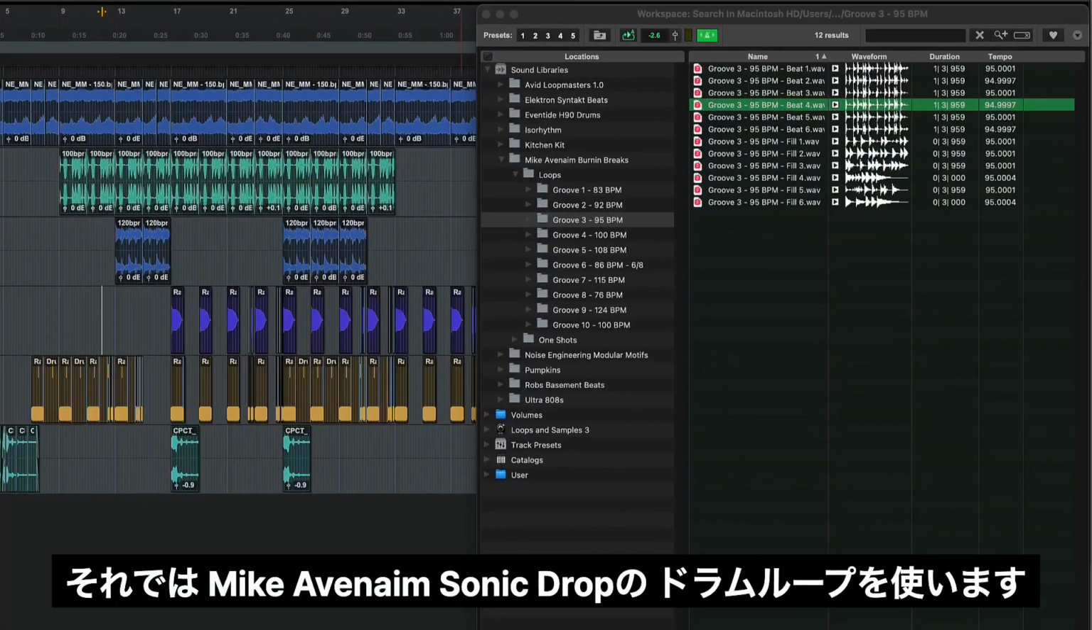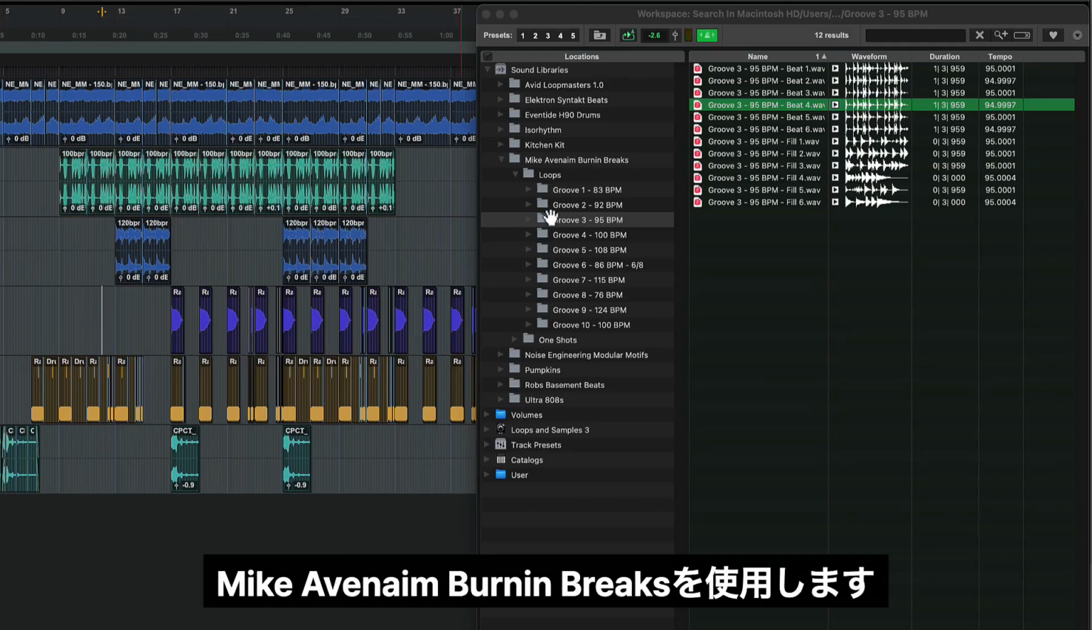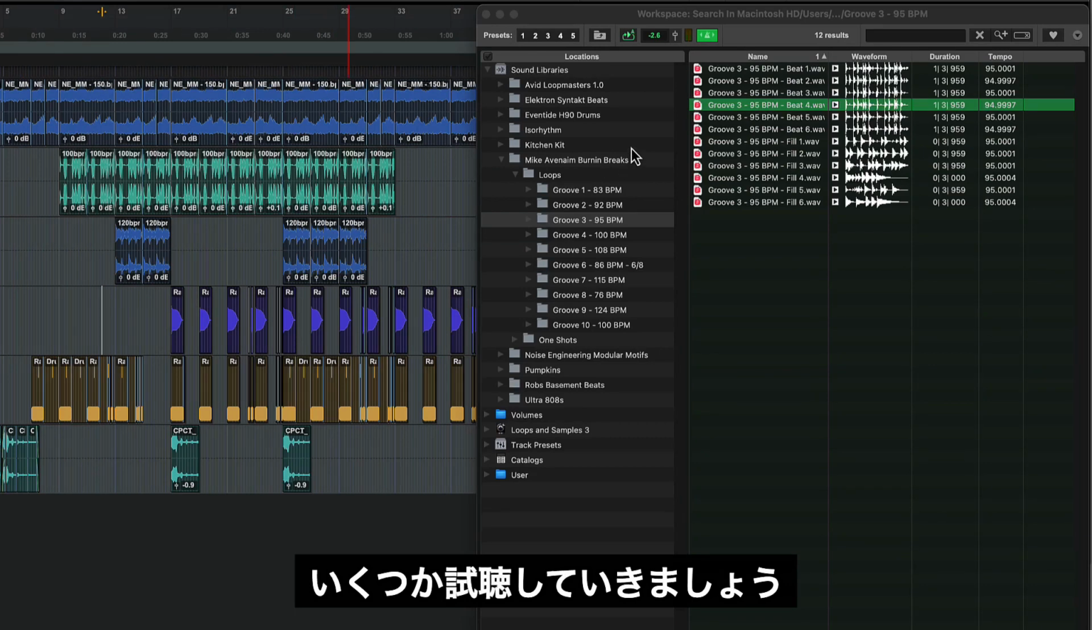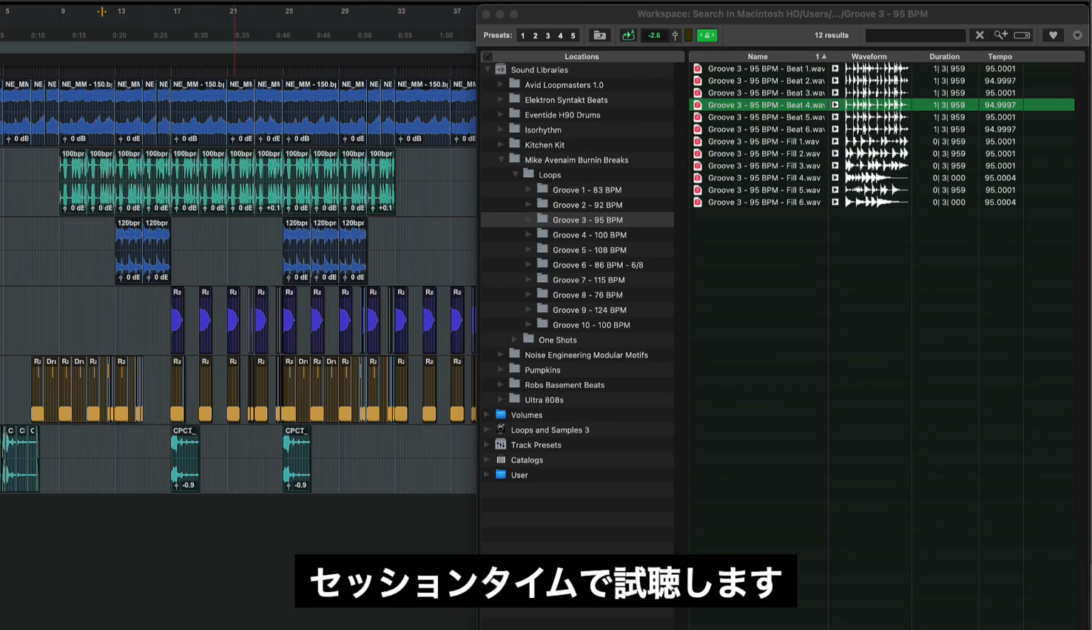So we're going to start with a single drum loop from the Mike Avename Sonic drop. I've got the sound base open again here, and I'm already on the Mike Avename Burning Breaks pack. And we can start to audition some sounds to see what's going to work. I've got the metronome connected again in the sound base, which means I can audition in time with my track.